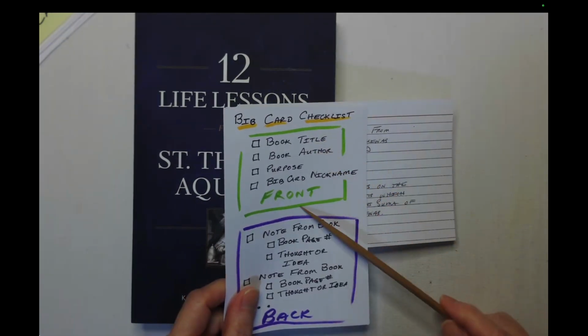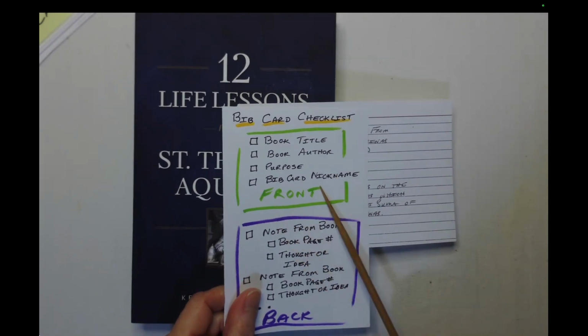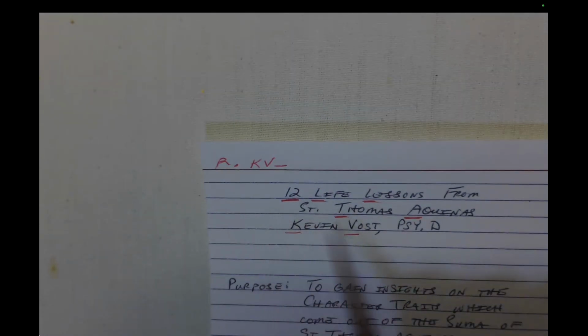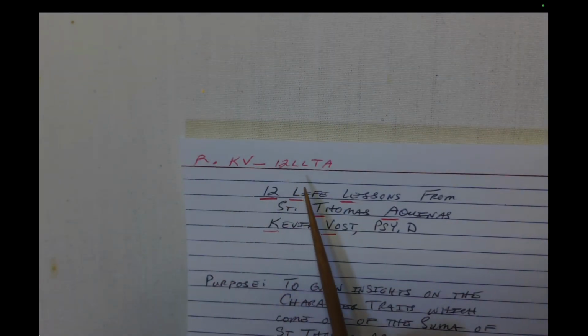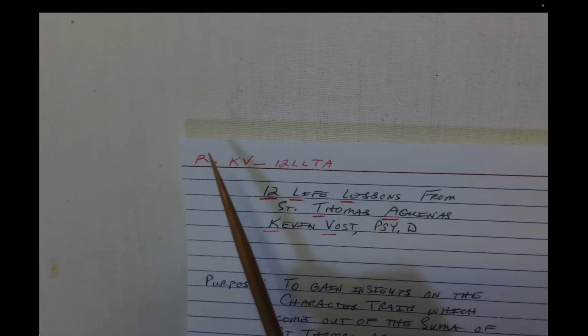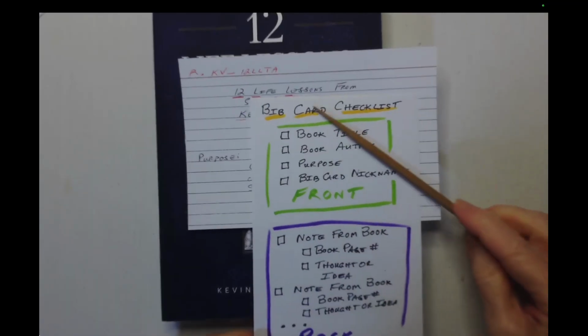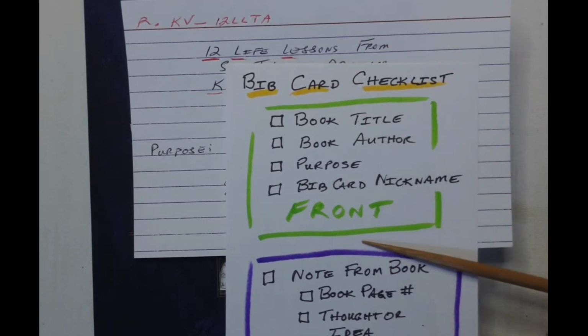So when we've almost completed the front of the bib card, next we have to add the bib card nickname. I'm going to build this with you so that I can review for you how I create the bib card nickname. Mine always start with R dot, which just means it's a reference. Then I'm going to choose the initials of the author, followed by an underscore. Then I'm going to pick some keywords from the title and use those to construct the nickname. You get to choose. I chose 12 LLTA for my book's nickname. So now I've got r.kv_12LLTA, and that's going to be my book nickname. I have now followed all of the steps for creating the front part of the bib card.